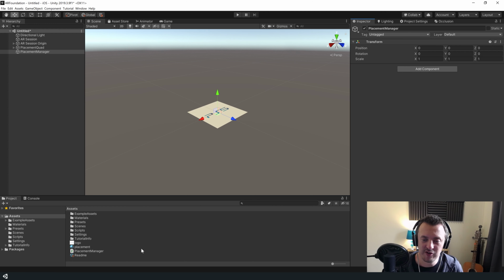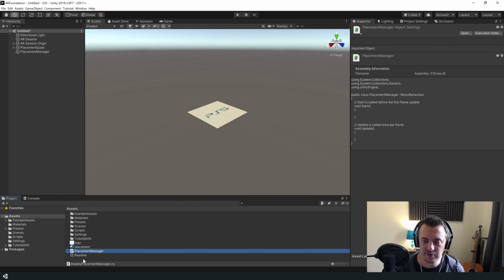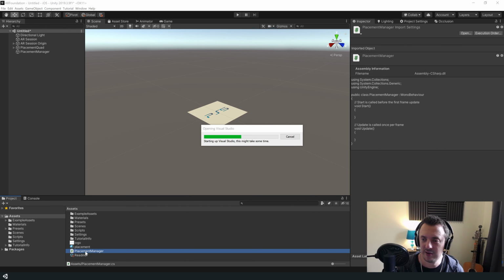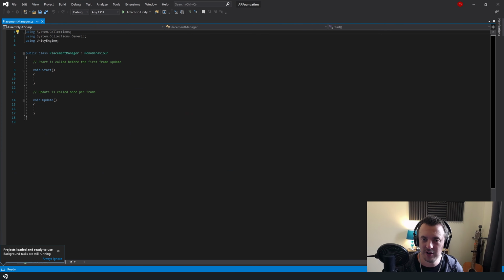I'm not going to pay too much attention to what's going on in the project window at the moment. This is just to show you how to get up and running with AR. But you can put these in their own individual folders and keep them all nice and tidy if you want to. So let's go ahead and open up our placement manager script. We'll double click it. It's going to open up Visual Studio.